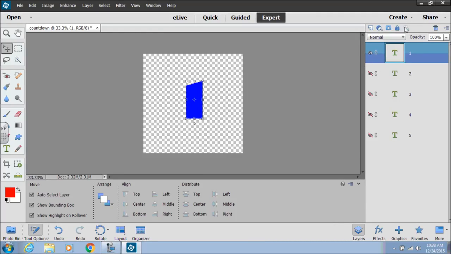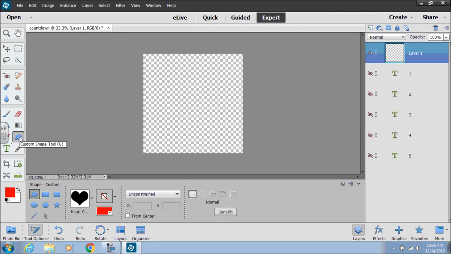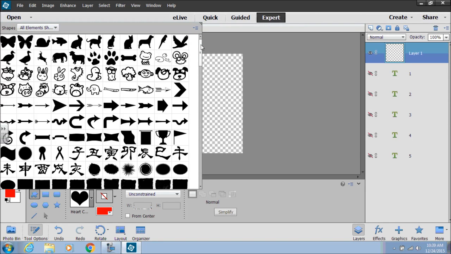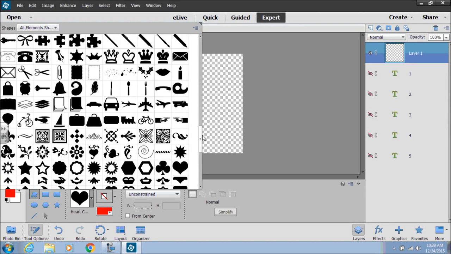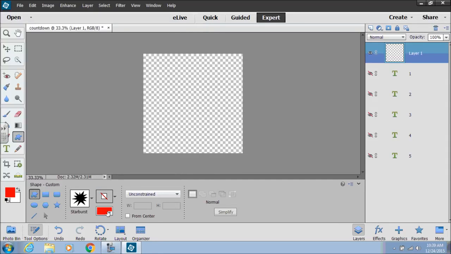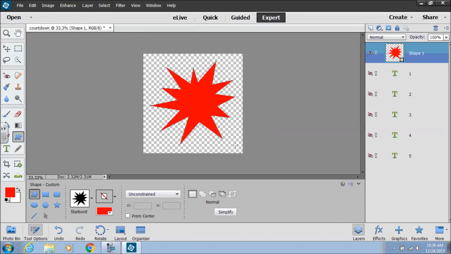Okay, now the next step I'm going to do is I am going to create a new layer. And we haven't used these options up here, so I'm going to go ahead and create a new layer right here. And I'm going to turn off my number 1 so that I can just see the blank picture. So I'm going to go ahead and find myself a custom shape tool. And this is our default. So I'm going to go to all element shape, find something that might be interesting. Here we go. Let me use this one. Okay, I'm going to keep it red. I'm just going to draw a big starburst.